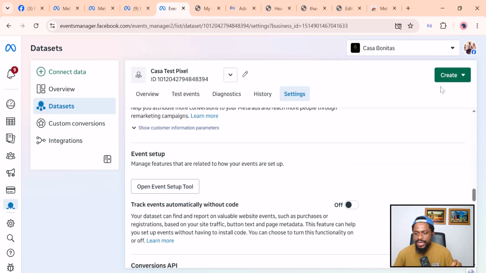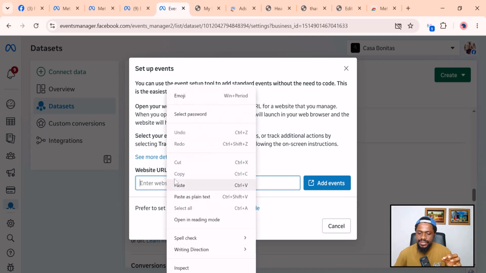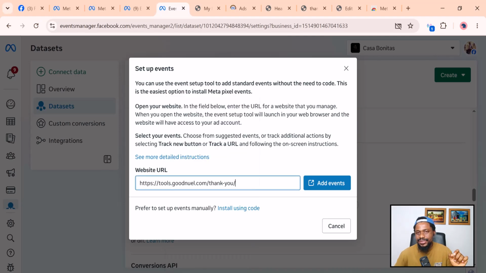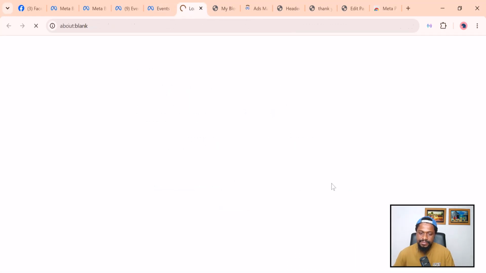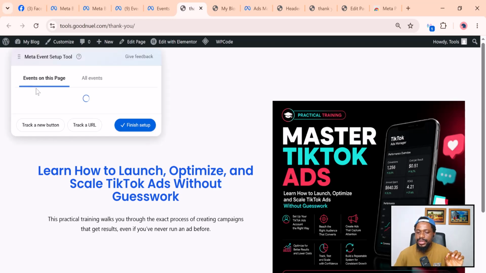So you want to come back to your settings again. You come to open the event tool. This time you put your thank you page link. All right, so this URL is different from the first one we tracked. You now go to add events. Again, it's going to display the URL, and we should see that small tool here pop up.